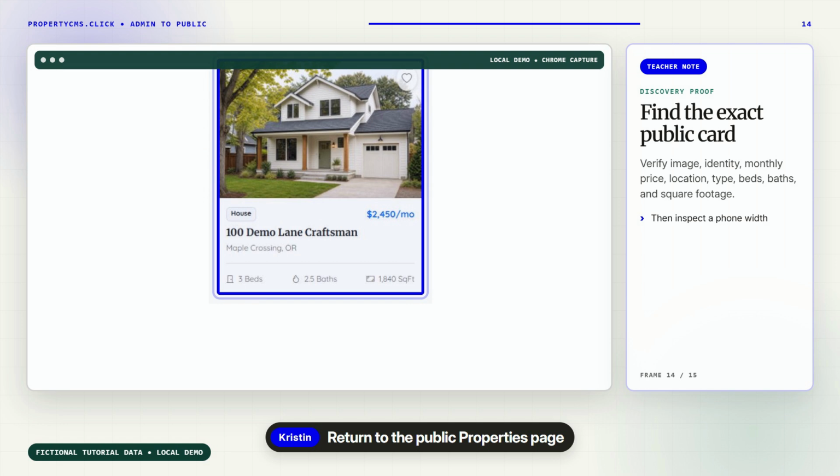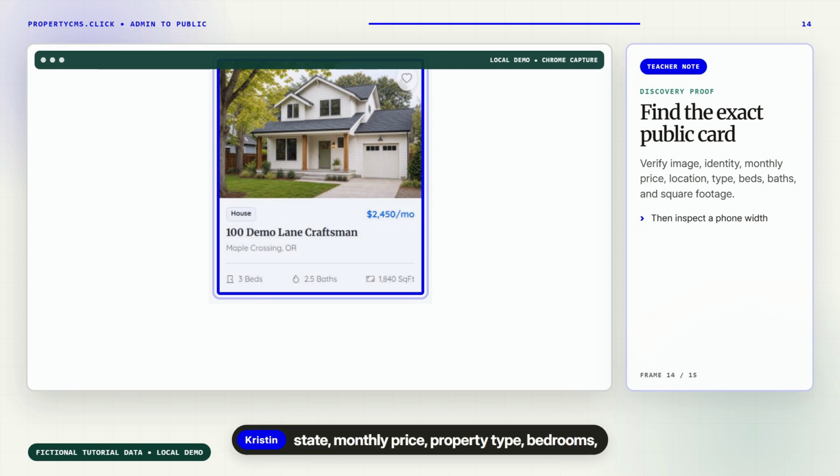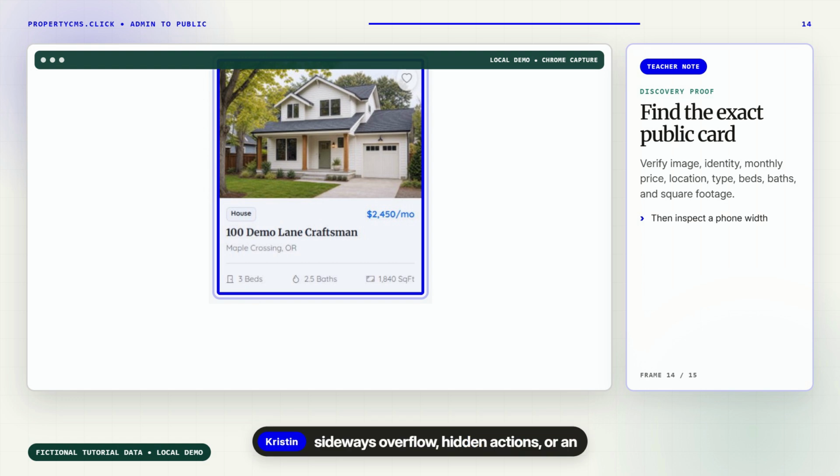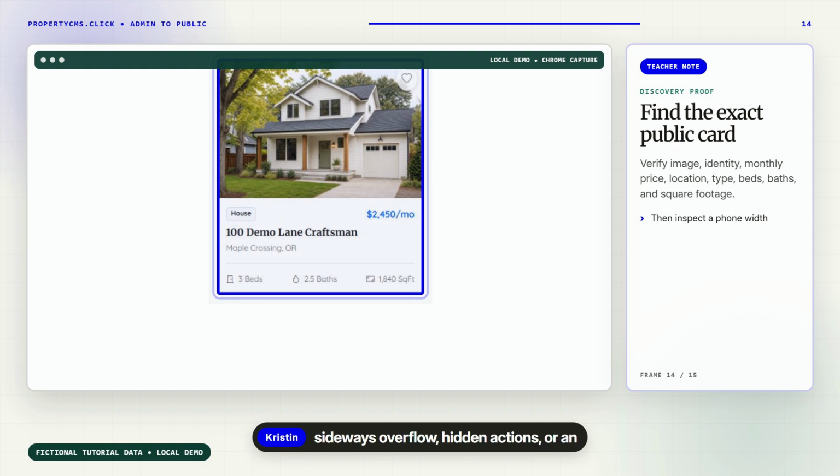Return to the Public Properties page and find the new card. Confirm its image, title, city and state, monthly price, property type, bedrooms, bathrooms, and square footage. Because the property is available, it should participate in this public discovery result. Complete one more check at a small screen width, look for clipped text, sideways overflow, hidden actions, or an image crop that removes the subject. Desktop creation is not complete until the renter-facing page remains usable on a phone-sized screen.